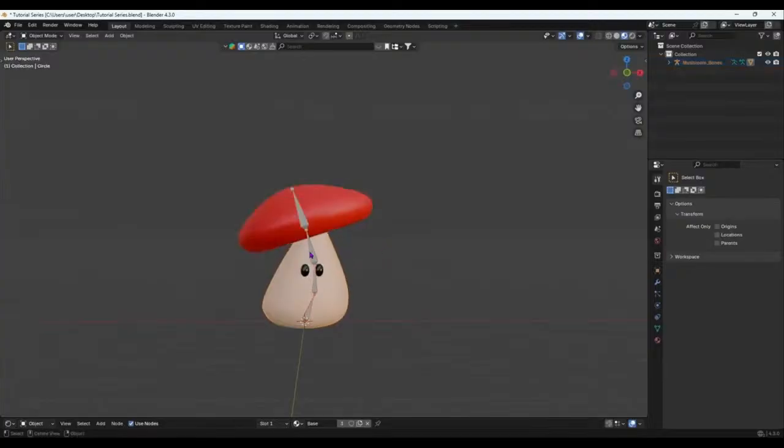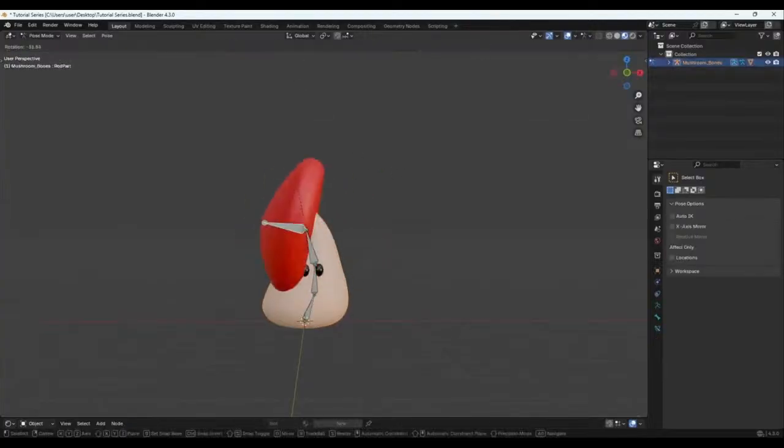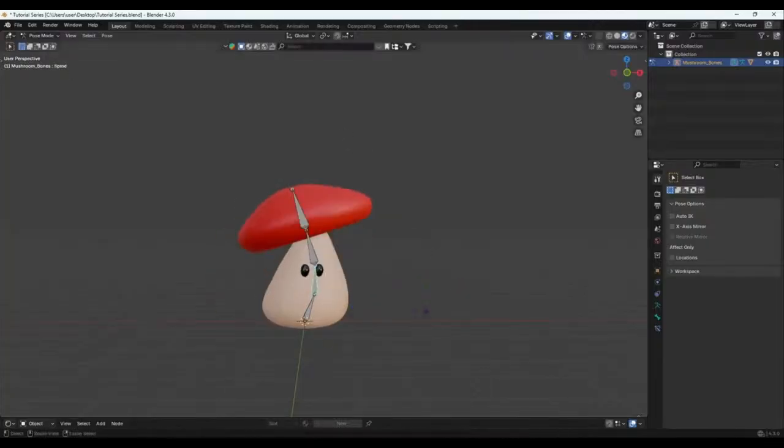As you can see, if you select this and go into pose mode, and if you rotate it, every single bone is rotating properly, and this looks awesome.